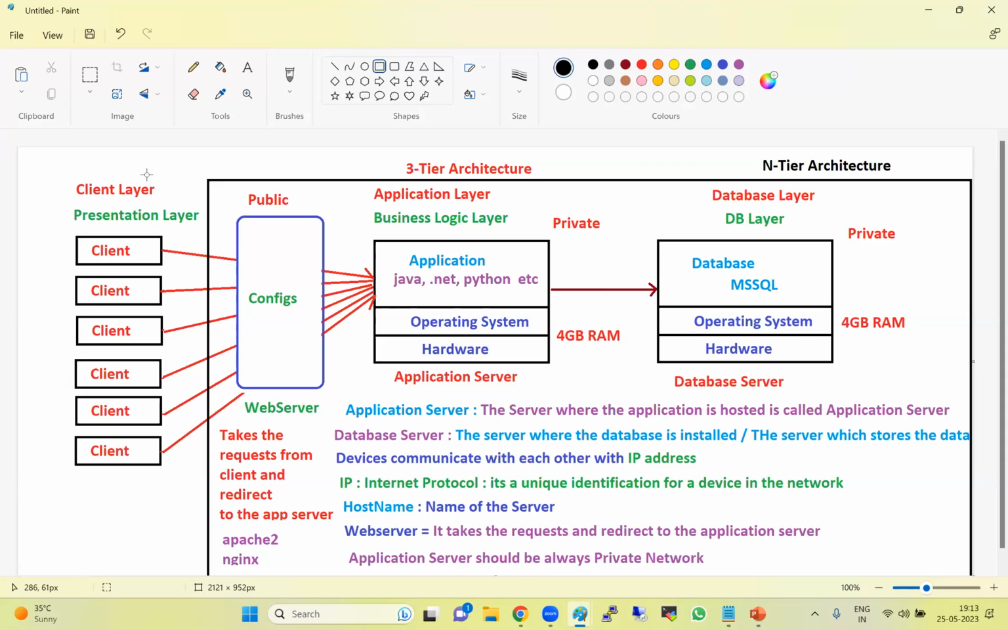Which one is dead? 1 tier. Are we going to use this 1 tier anymore? No. And in 2 tier, how many layers are there? 2 layers. What are those? Client layer, server layer. Fantastic. Do we need to really worry about the client layer? No. In the server layer, in 2 tier architecture, we are keeping application and database on the same machine. Yes or no? Yes.